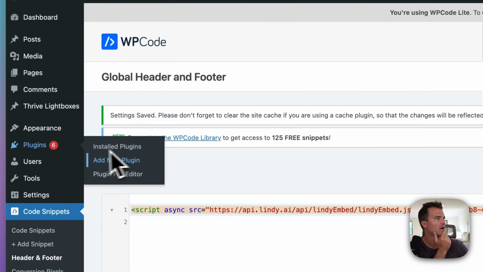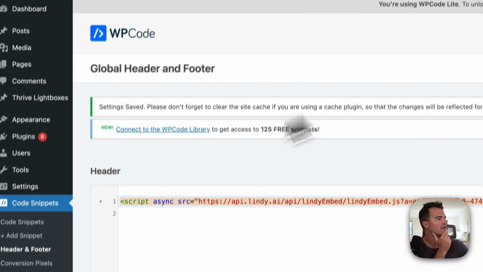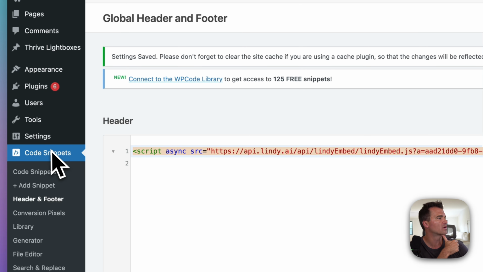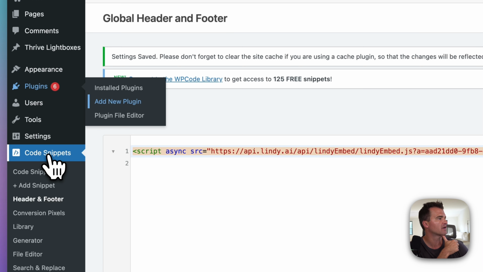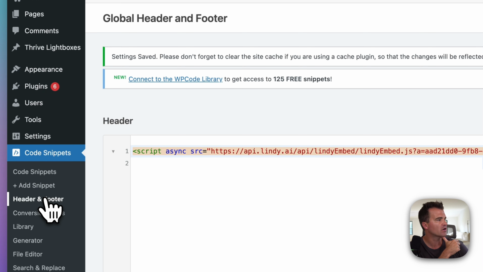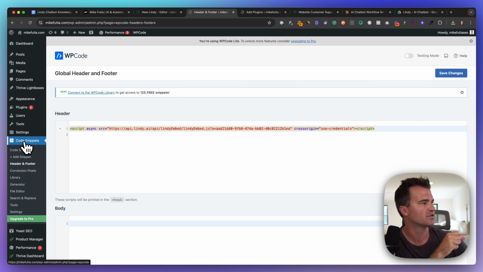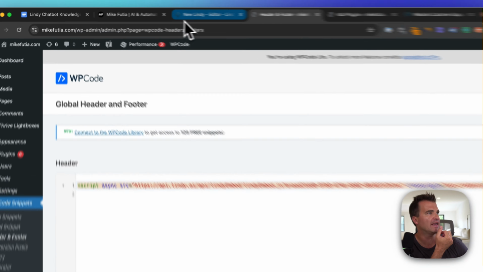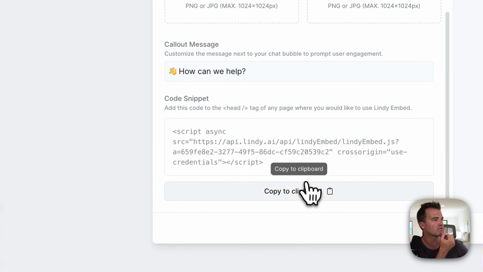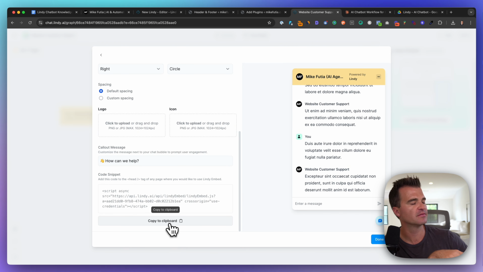And then what you're going to want to do is go into code snippets, right? And then go to header and footer, which is where I am right now. So this is after the plugin is installed. You'll see this area that says code snippets, then click header footer, and then you just want to paste in that script. So I'm actually going to copy the chatbot that is actually live and saved.